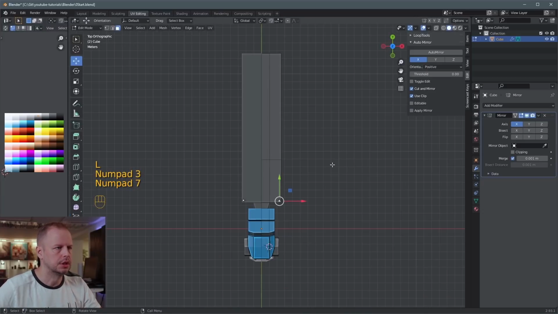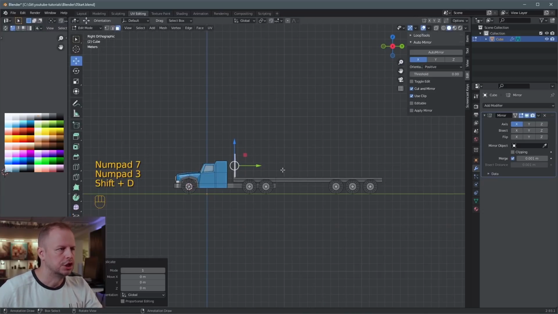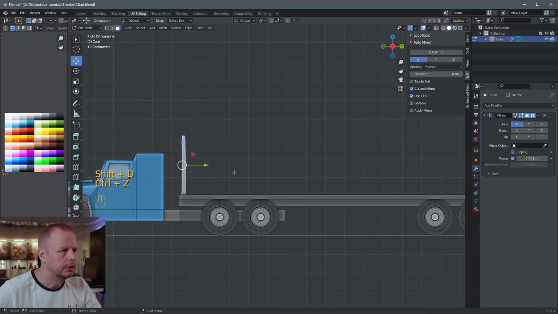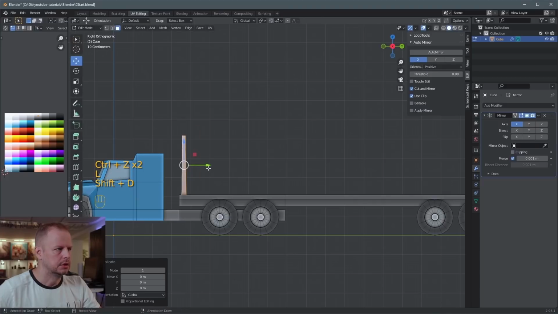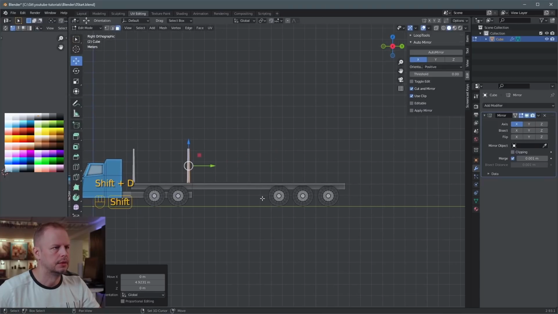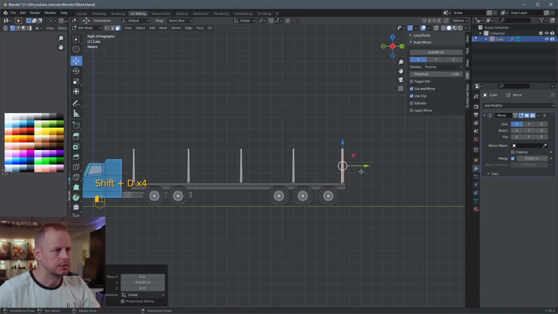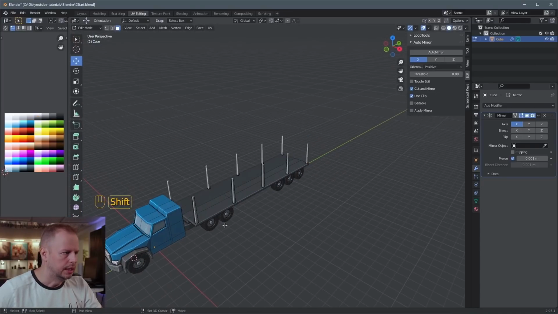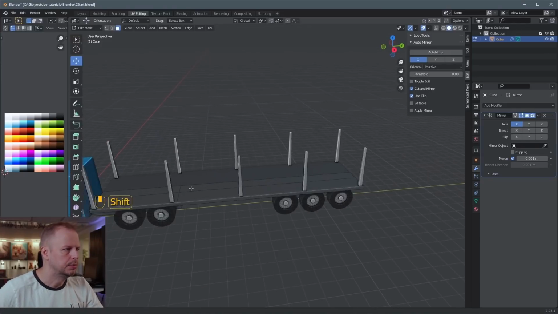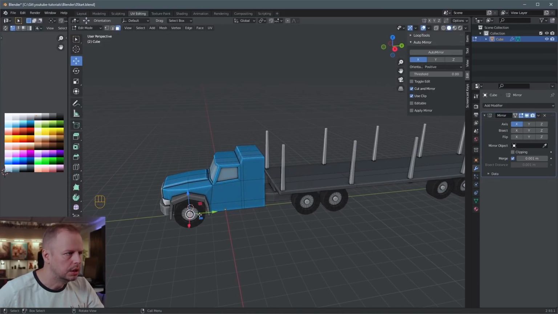And now just let's go side view. Shift D, duplicate. Oh, wait, what happened? L to select linked. Shift D, duplicate. Shift D, and I don't have time to do this with precision, so that's gonna have to do. Okay, let's see. I need to put some logs, but first I think I'm gonna put some more detail.